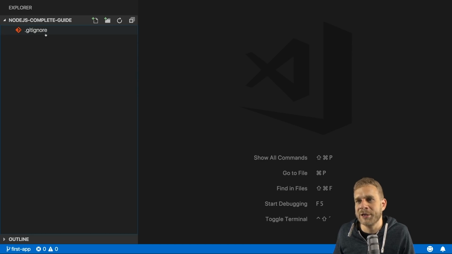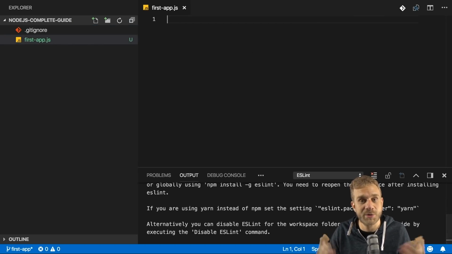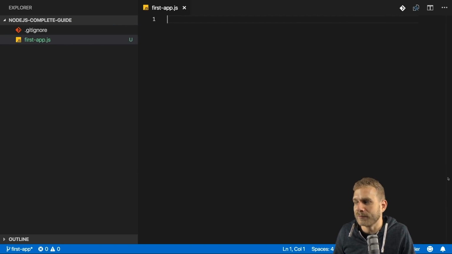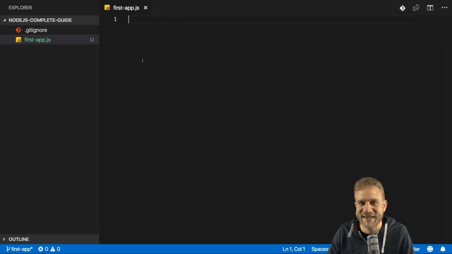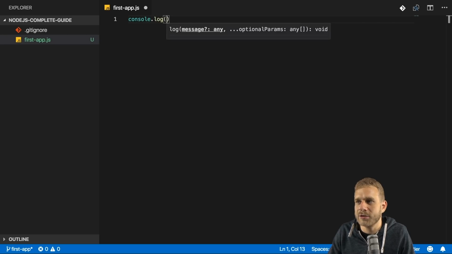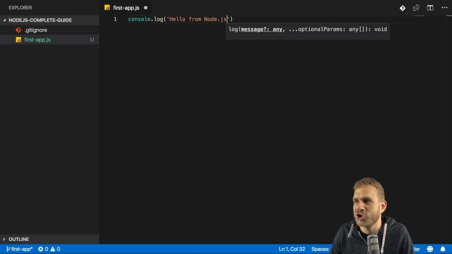I got a .gitignore file here since I'll use git for version management. You don't need that. And with that, let's simply create a new file here with Control-N, Command-N, or by clicking that icon here. And then simply give it any name you want, like first-app.js. .js is of course important because we're creating a JavaScript app here. Now in there, we can run any code Node.js is capable of executing. And for this, I will write a simple script. I will simply write console.log('Hello from Node.js').